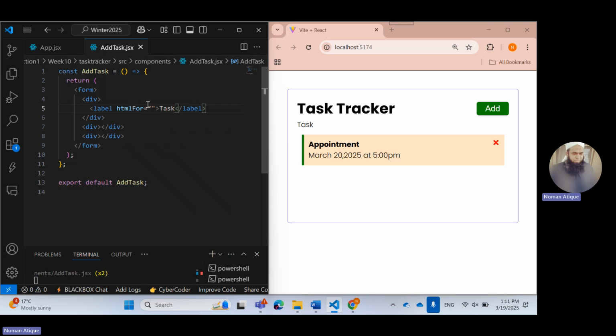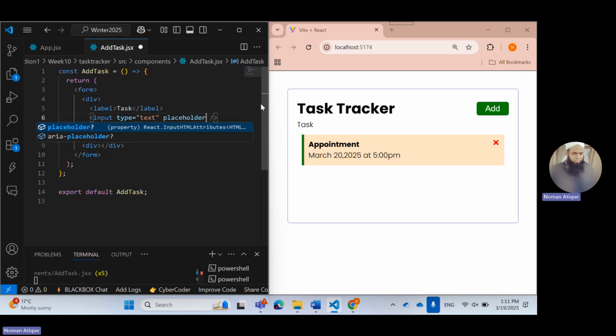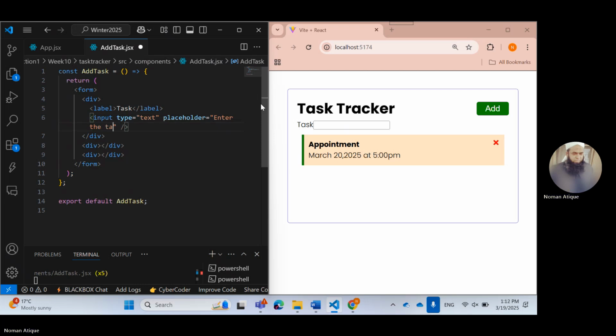So I have a label and I don't want to maybe give a for here, but I just introduced you what this for is. You need to remember that. Okay. And after that, I want to create an input box. So I'll say input type is equal to text. And I want to give a placeholder here as well. Remember placeholder? Enter the task here or the title of the task, whatever you write, right? So first div is done.